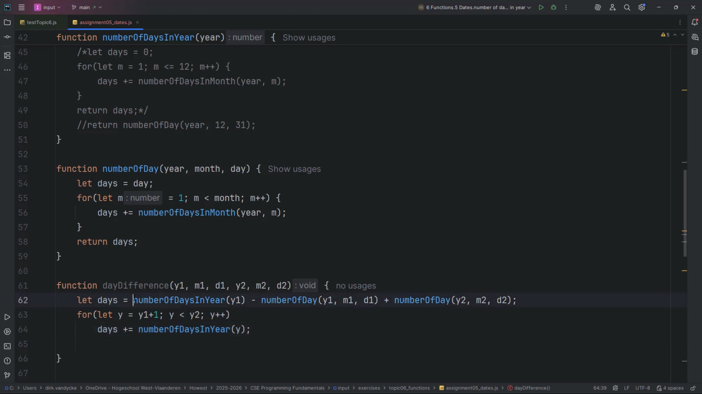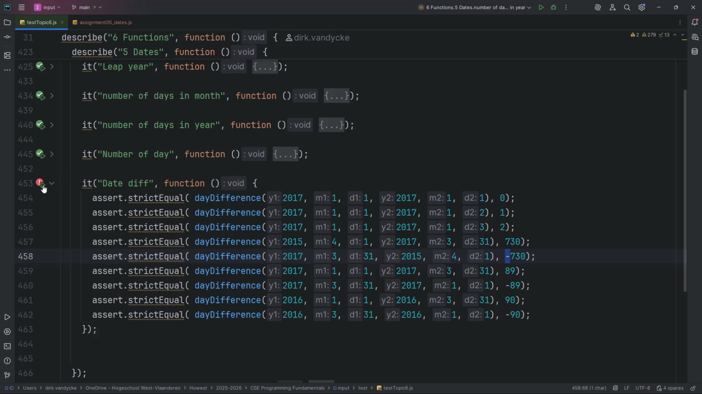Okay, so this is taking care of all the days I need in year 1, being the days in year 1 minus the days already passed in year 1. So that's the remainder of the days in year 1. That's the number of days in year 2, and all the years in between, so from year 1 plus 1 to year 2, not included. I'm going to calculate the number of days in all those full years, add them to days, and return days. So that's one way of writing this function. Let's see if we have it right.